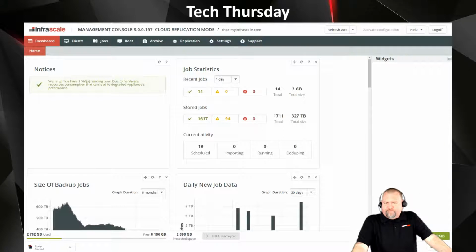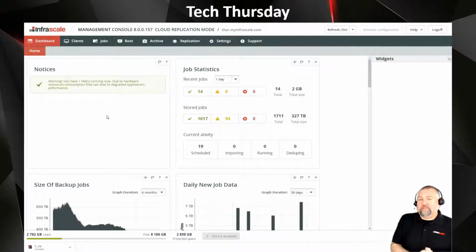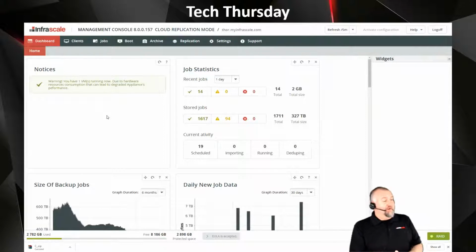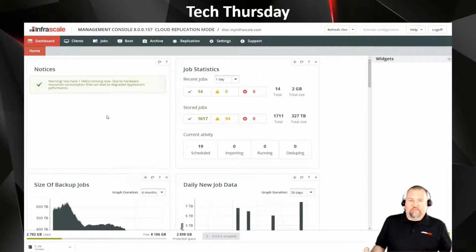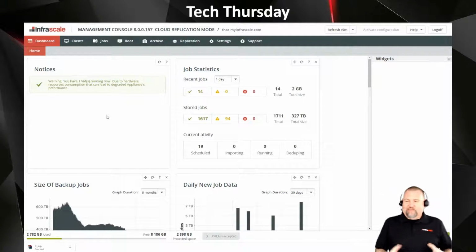Now, one of the big changes is actually in this notices window. There's now a lot more things we'll put in here to notify you of. Right now we can see it says, hey, we've got a VM running on this machine. So that's going to take up some of the resources. It might slow down performance a little. So if you don't really need to be running that VM, you might want to shut it down.